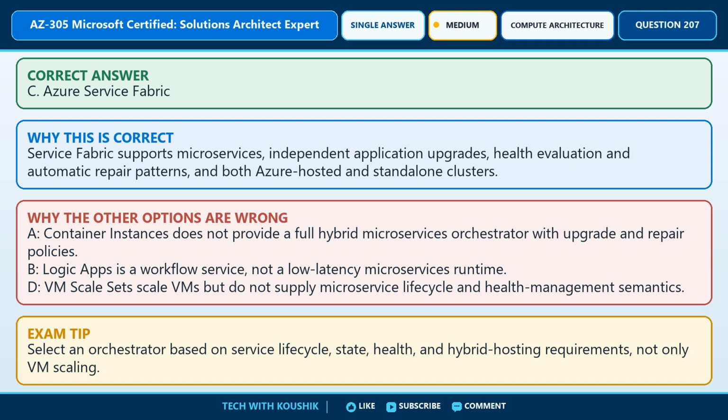Container Instances does not provide a full hybrid microservices orchestrator with upgrade and repair policies. B. Logic Apps is a workflow service, not a low-latency microservices runtime. D. VM Scale Sets scale virtual machines, but do not supply microservice lifecycle and health management semantics. Remember this distinction for the exam. Select an orchestrator based on service lifecycle, state, health, and hybrid hosting requirements, not only VM scaling.